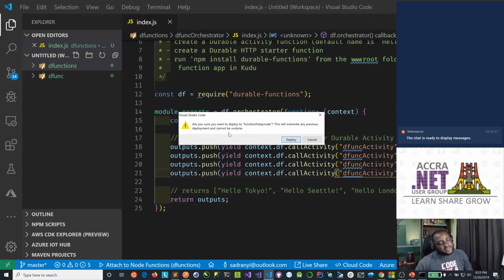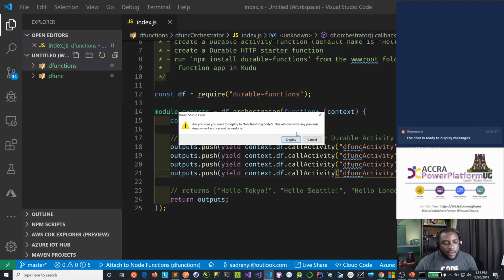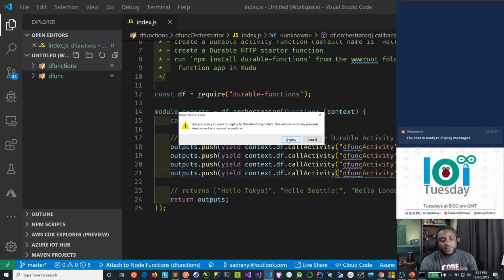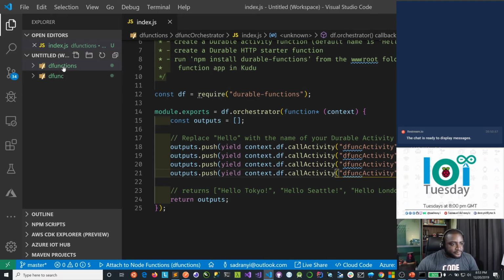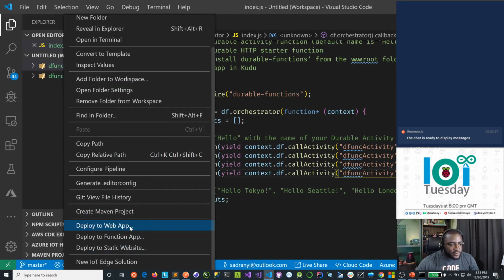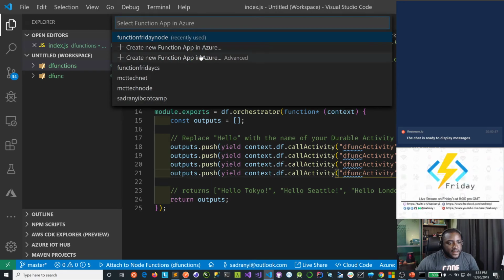Yeah, so what happens is that because it identified that I already have some functions running, and because those were done in different episodes, I wouldn't want to deploy it. But I was just showing that if this was the only function I was working on, with some kind of continuous delivery, then yes, I could deploy and override it. So let's create another one. Let's right click this and then deploy to function app. And this time around, I can create a new function app to do this.